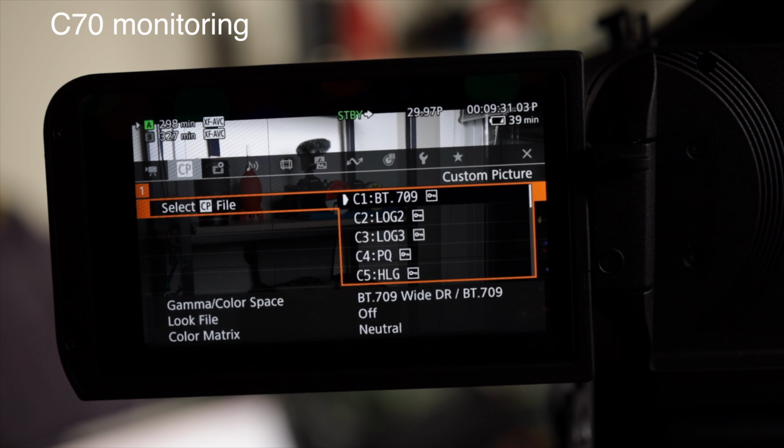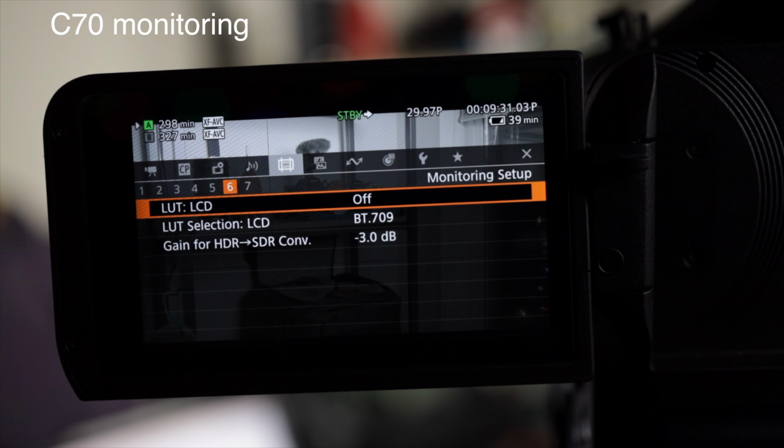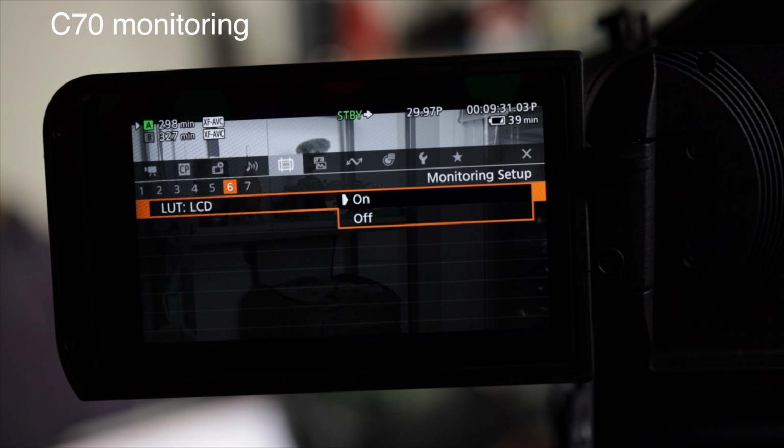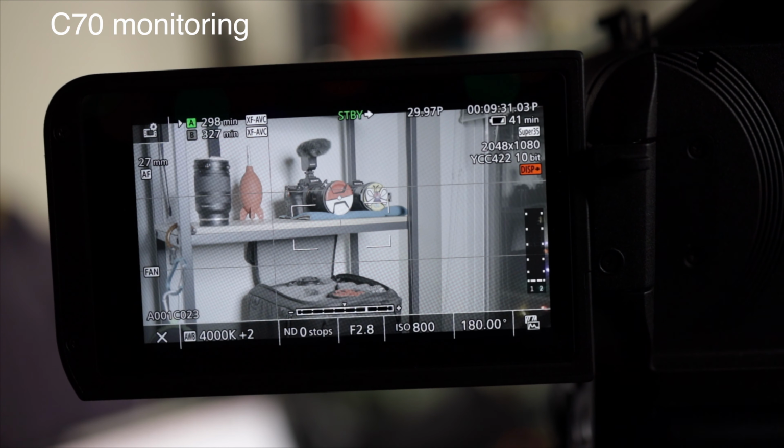The Canon also has a display assist for viewing log. I have it mapped to a custom button so I can turn it on and off.